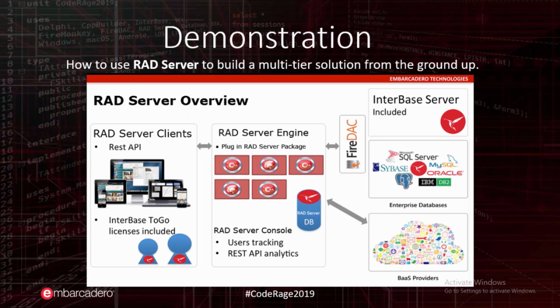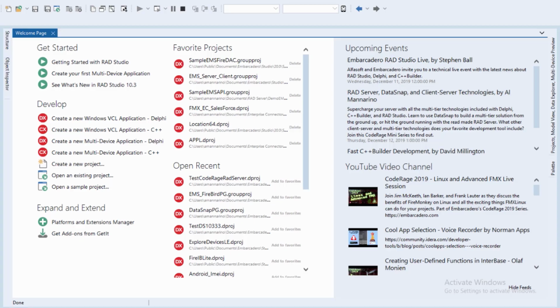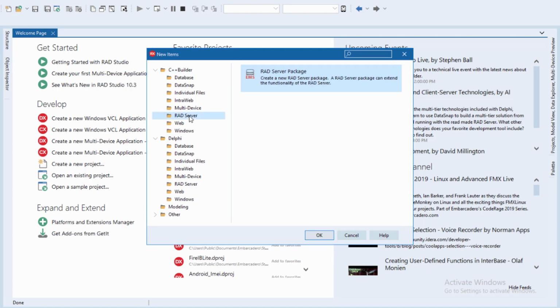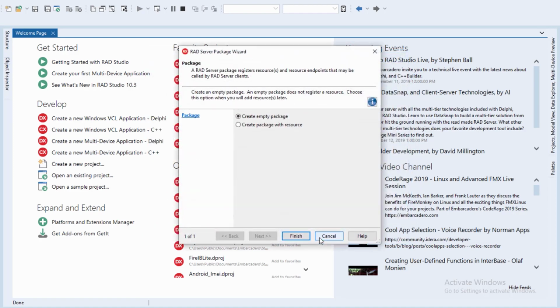Let's now look at a demonstration on how to do this. Here I'm using the current RAD Studio 10.3.3. When you open the New Items dialog for both Delphi and C++ Builder, you have a RAD Server package wizard. This RAD Server package wizard is used to extend the functionality of the RAD Server. So we will click OK to use the RAD Server package wizard.